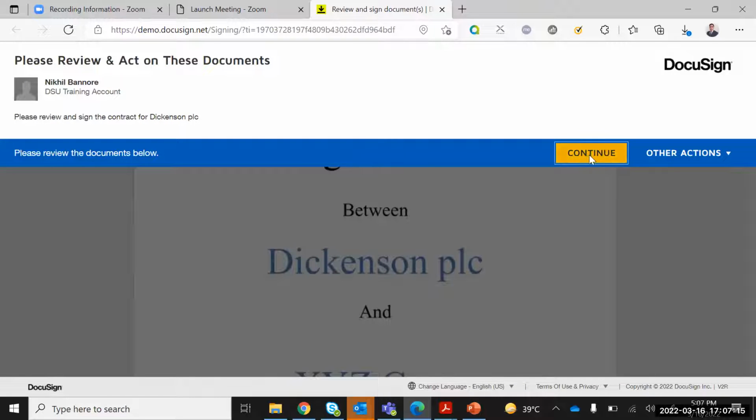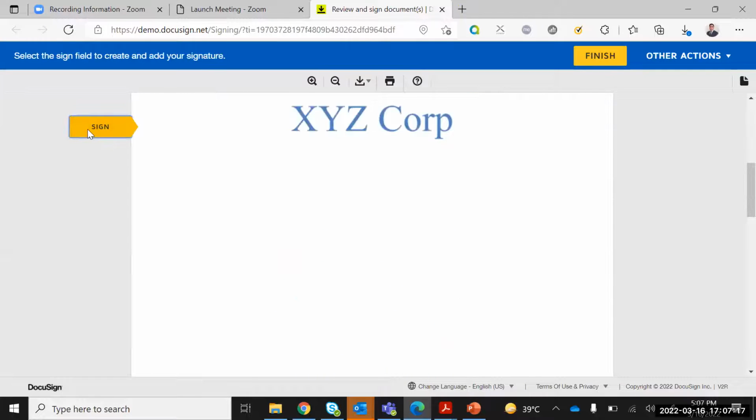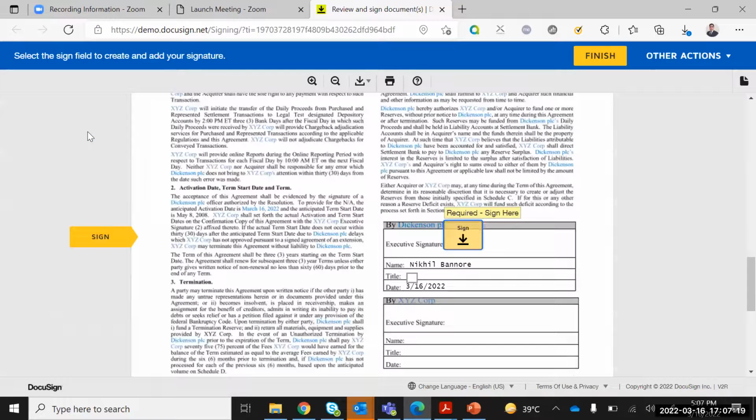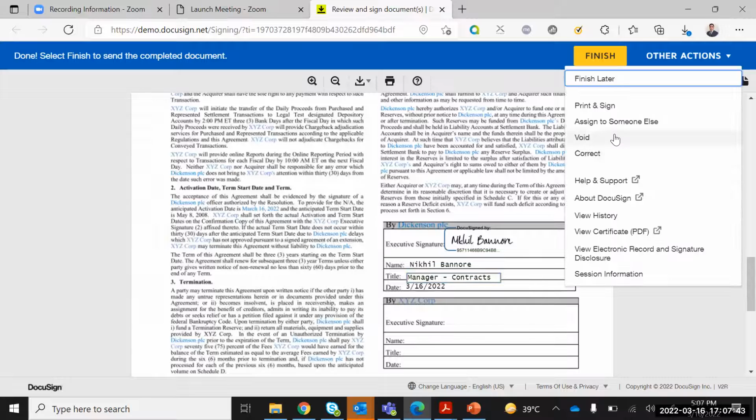Okay. Click on continue. So as a signatory, as I said, the tags are already there, and that's the reason it's taking me directly to the tag. I'll have to just click on the tag, and the signature will get into the place. Name, it's getting pulled from my account, and the title, I can enter my title here. Let's say manager contracts.